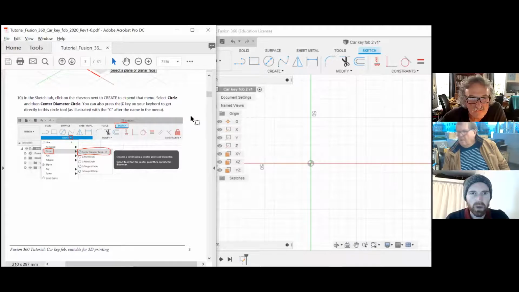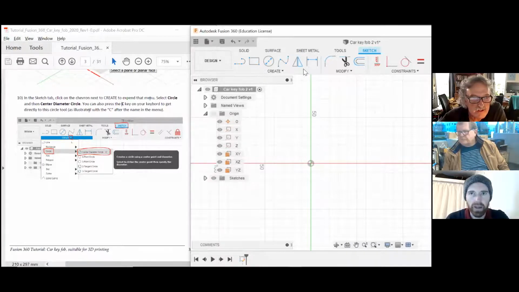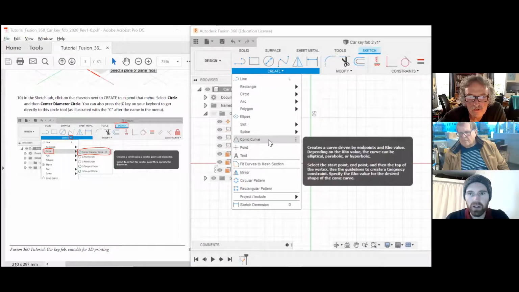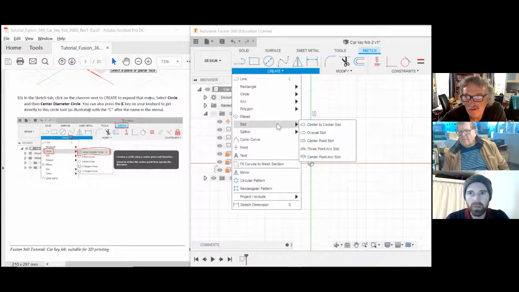So the first thing we want to sketch is a circle. Now, to find all the different things you can sketch, you want to look up here on the Create menu. And again, there are a lot more options if you click on the word Create, which has a little triangle indicating more options. So there are a lot of predefined geometries there and complicated curves and splines and things.